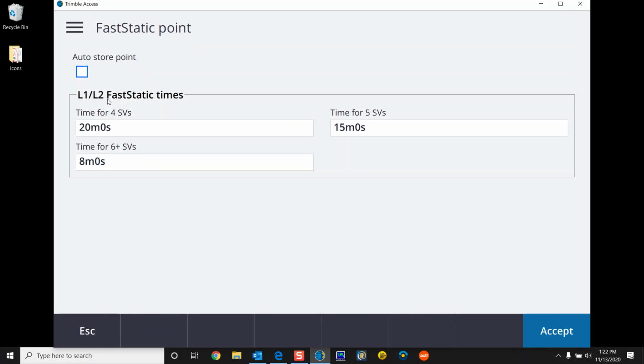In the fast static point, there are predefined times for a point measured with a different number of satellites. You can use this. Typically, people are doing different things with these raw files. If you're going to OPUS, you're going to have to measure the points for at least 20 minutes to begin with, regardless of how many satellites you have.